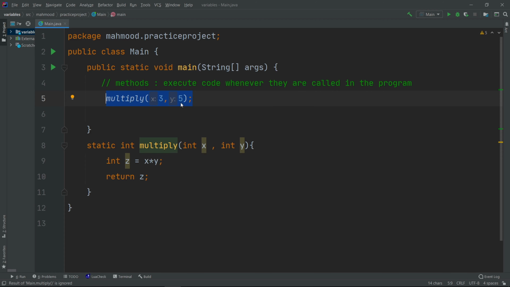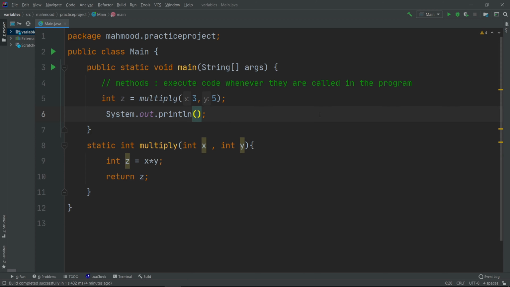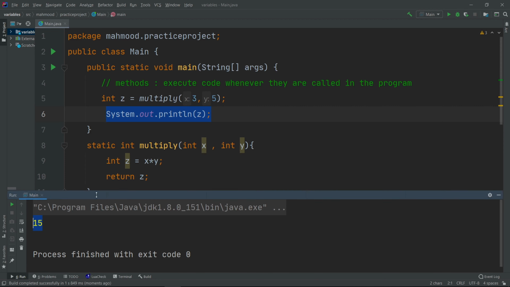And we can use this information in multiple ways. So let's create a variable, integer. Let's call it z. And it will equal the return amount from here. So we will assign whatever returned from here to the z variable, and then we will display it on the screen. So we'll print z on the screen, and as you can see, it gives us the value of 15.